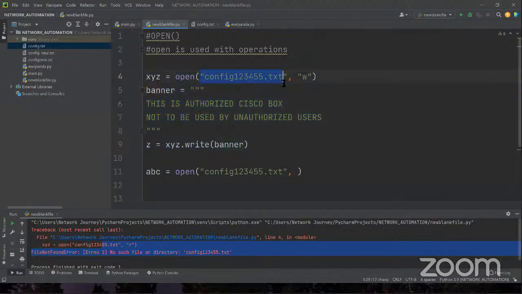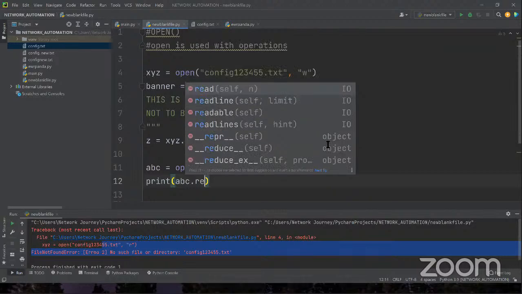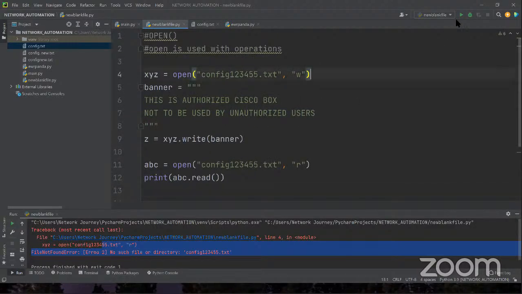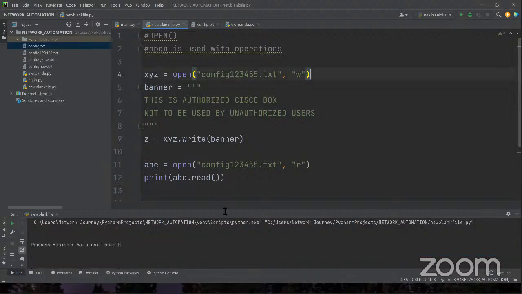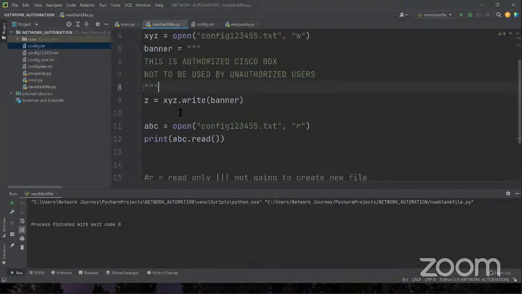But how do I read it back? I can open it manually by double click and see whether it is done, or I can automate that. So I can say print abc dot read, that variable. Okay, let's run this script. Print XYZ or ABC? Yeah, so it is Z read.